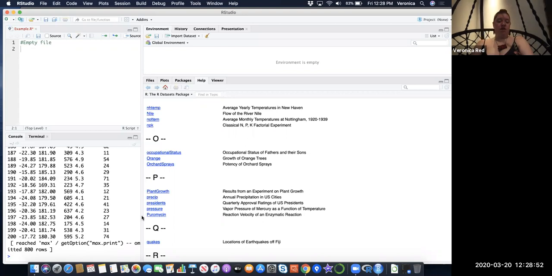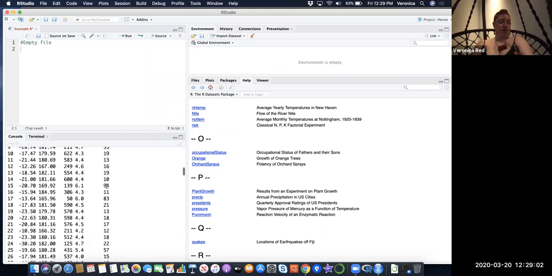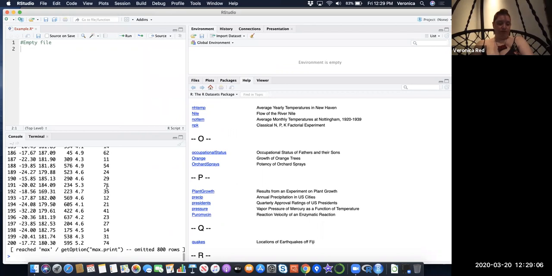Again, one of the things about R is that it'll automatically only show you a certain number of rows. It only shows you the first 200 if you ask it to show you the entirety of a dataset. And already, look, I have to scroll through a bunch.